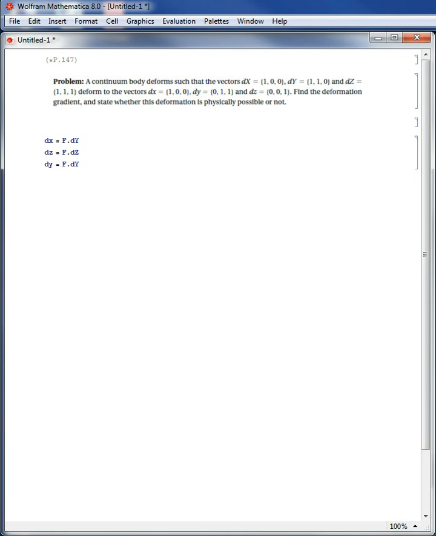So to solve this problem, I need to introduce a few functions in Mathematica. The first function that I will introduce is Subscript. So to define the components of F, for example F12, I can say it's equal to the function Subscript F, 1, 2, shift enter, and this gives me F1,2.